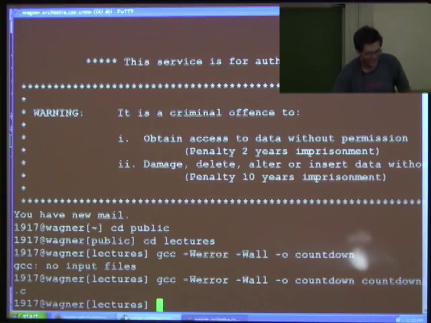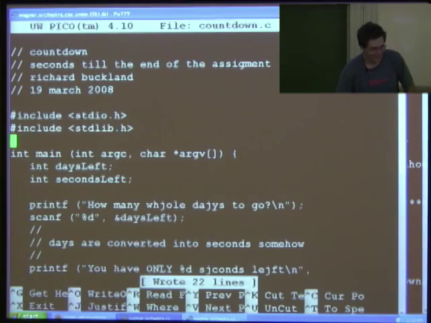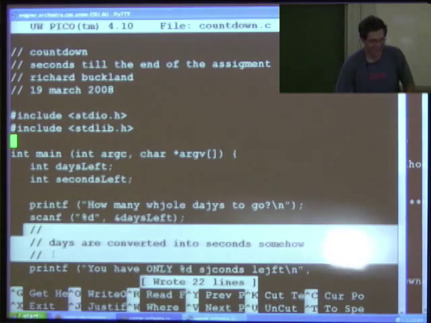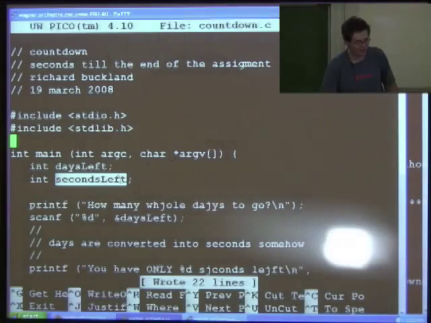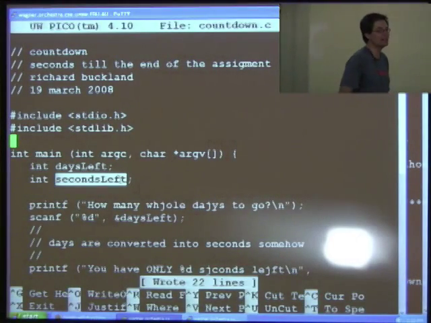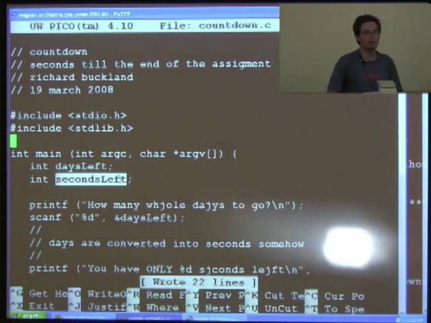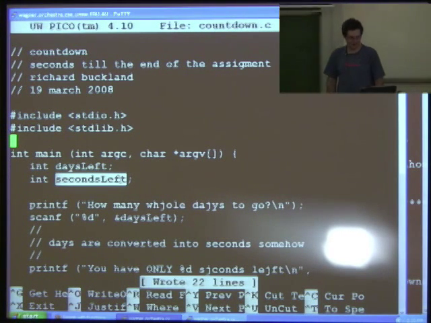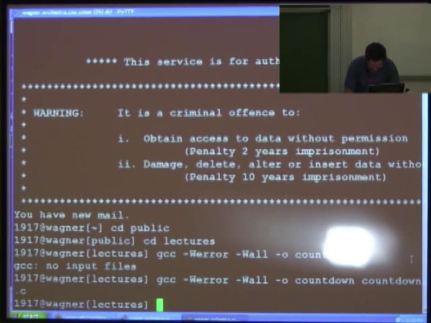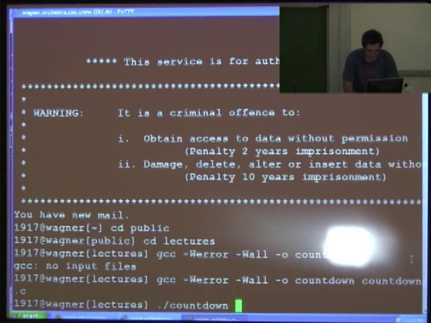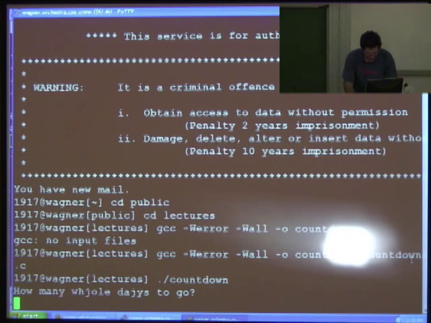Why is that bad, that it worked? What haven't I done? I haven't done that bit. It's just very trusting. I've declared a variable called seconds left, but I've never initialized it. What's sitting in there at the moment? Rubbish. Maybe if I'm lucky it'll be 0. Probably not. So it's going to print out rubbish. Let's see what it prints out. That'll be cool. Okay, let's go. So we're going to run it. ./countdown. How many days to go?